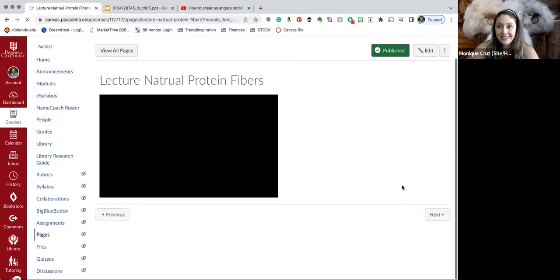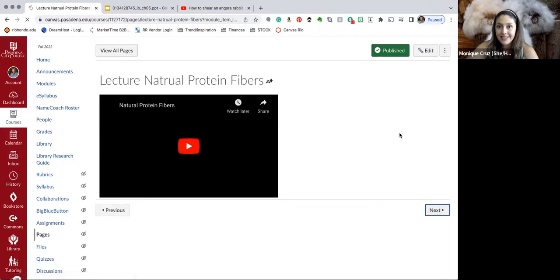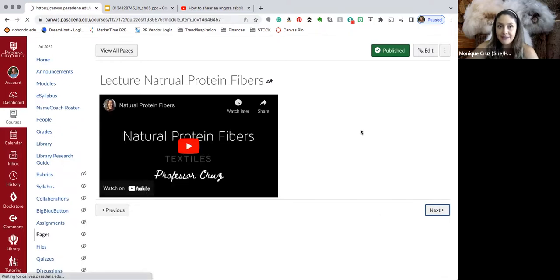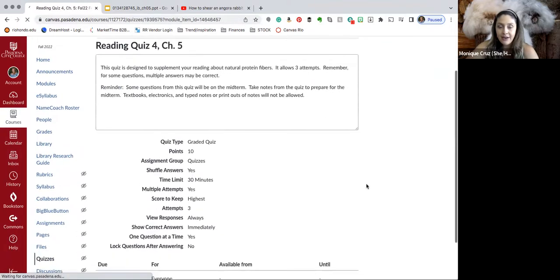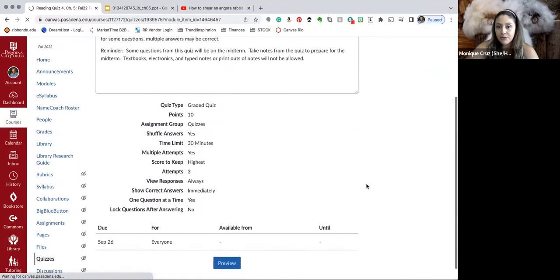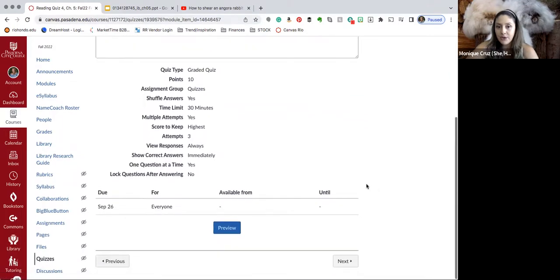Once you have studied and read the chapter, go ahead and take the chapter quiz on animal protein, natural protein fibers. And this is worth 10 points.